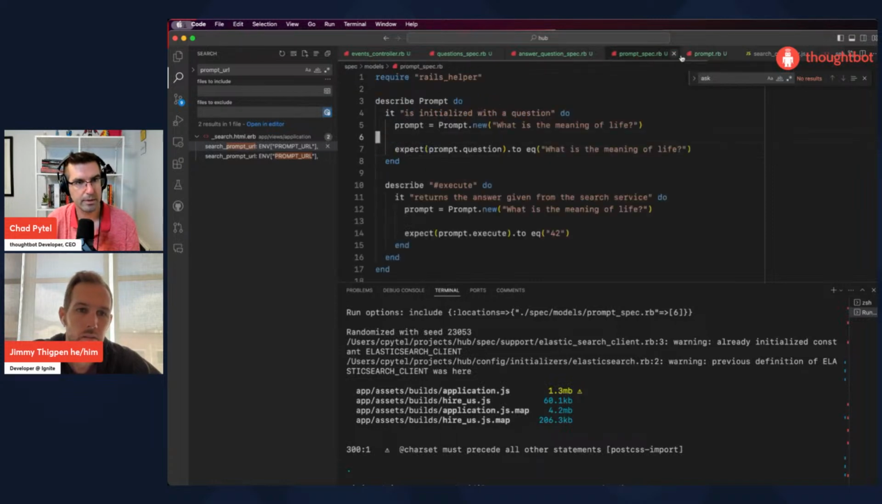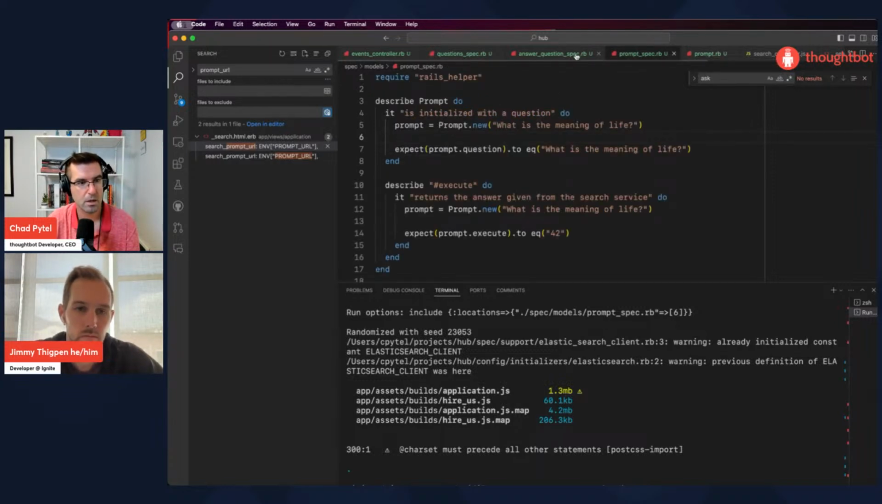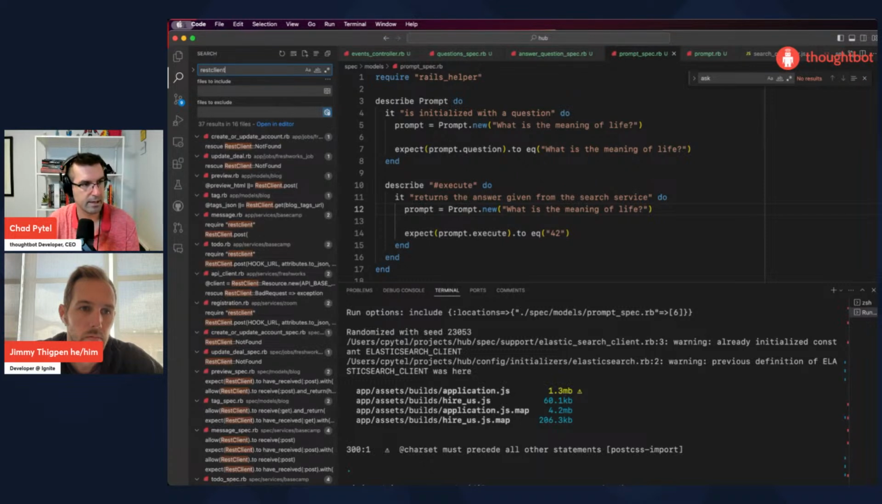Okay, so now what we're going to do is we have the question, right? So what is going to happen here? We're going to take this question and we're going to make an HTTP request to our search service, at the prompt URL in the environment variable with the auth token. So okay, that means we might be able to refer to our existing code. I think this app uses REST client. Yes.